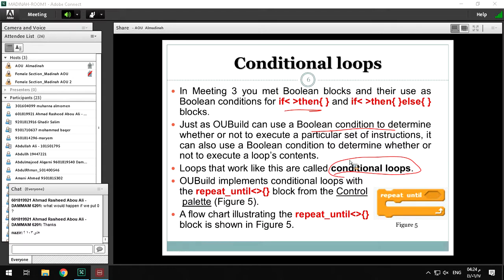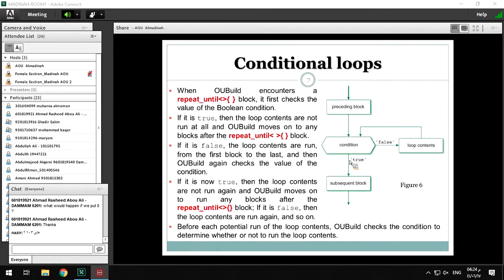Okay. You can implement this by using this control block that you see here. This is the flow chart for the repeat until. It will check the condition. If the condition is false, the loop is repeated, and then again it will go to check the condition. Once the condition becomes true, the loop stops.